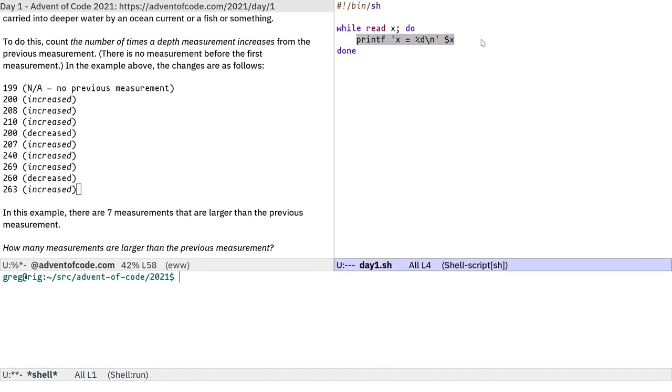So now instead of just printing them, we've got to count how many times it increases. So the way I'm going to solve this is by comparing it with the previous result. So we're going to have a variable n, which is going to keep track of how many times it's increased. We'll start that at 0. And then we need to keep track of what the previous result was. So I'm going to put that in y. So essentially, we have the present number and the previous number.